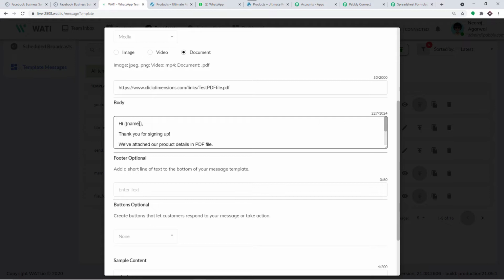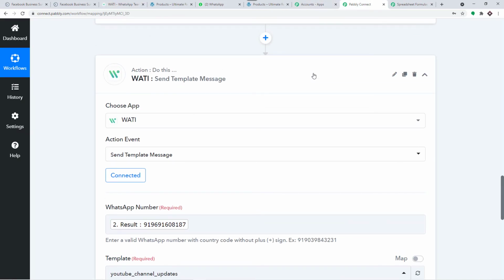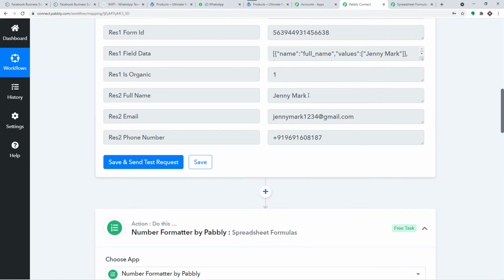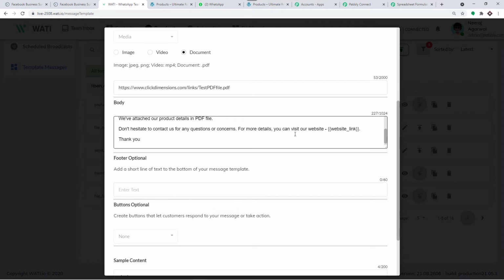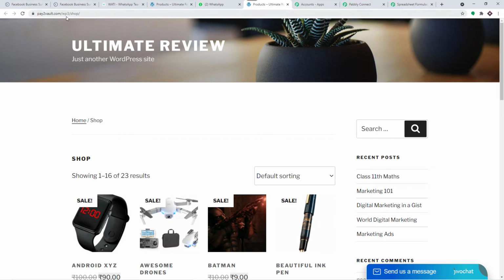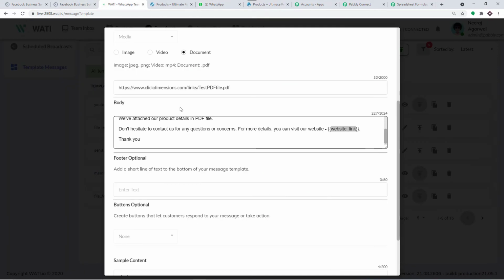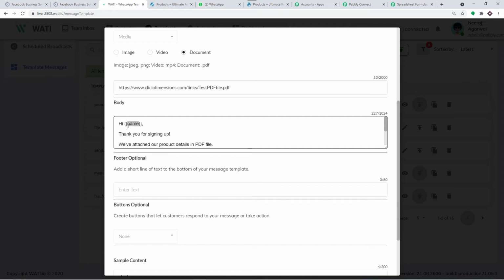Hi, and here the name of the person. In our case, the person who has entered the lead, the newly created lead, is vWv. So here, hi, vWv. Thank you for signing up. We have attached our product details in a PDF file. Don't hesitate to contact us for questions or concerns. And here the website link will come. This is the website link where we want to direct vWv. So I repeat this again: here the name of the person, the name of the lead will come, and here the link will come.